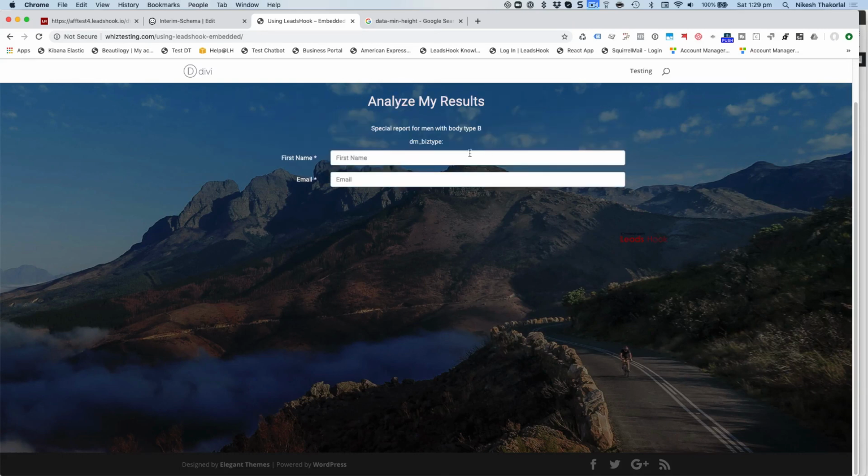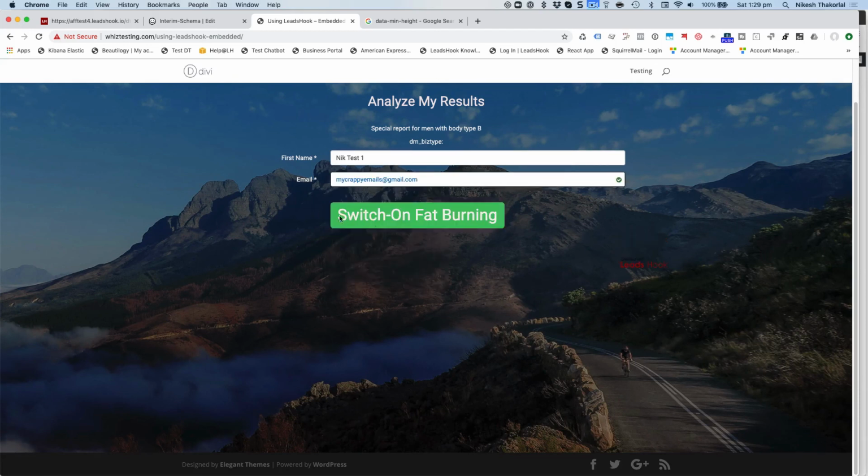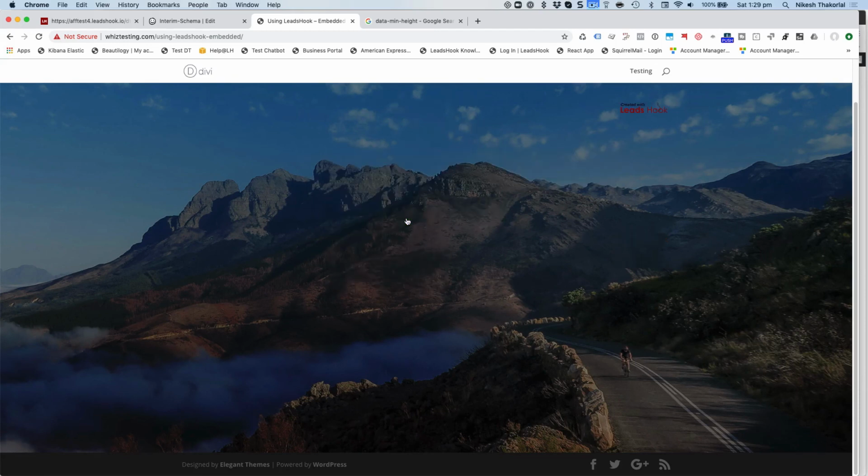I'm going to go ahead and do this. Just go Nick test 1. Enter a test email address there. Switch on fat burning. And so there you go. I've seen Nick test 1. Here are the results. Obviously I don't have any images or video, that sort of thing, but it'll display right over here. And that basically completes the decision tree.